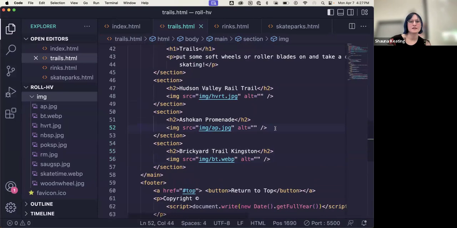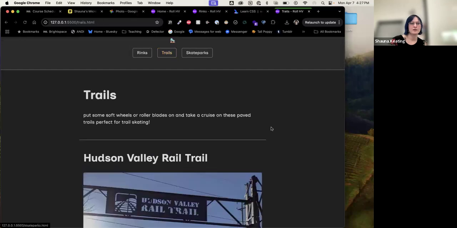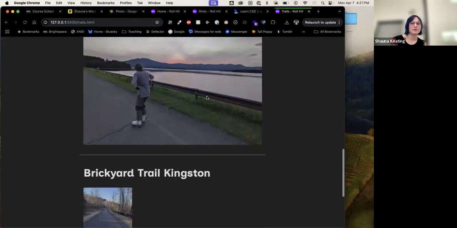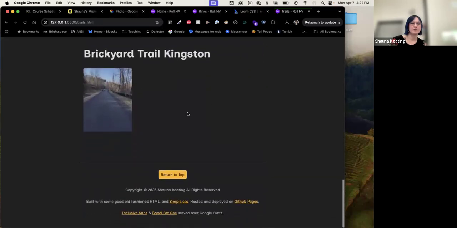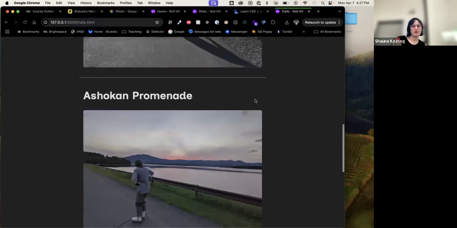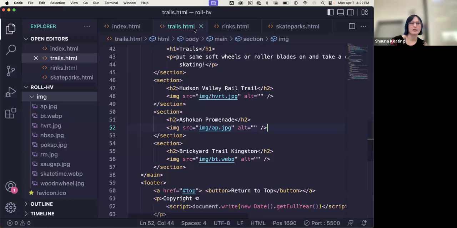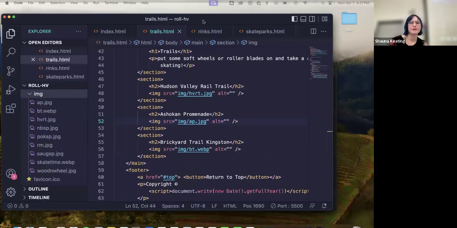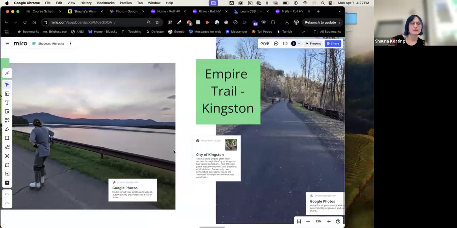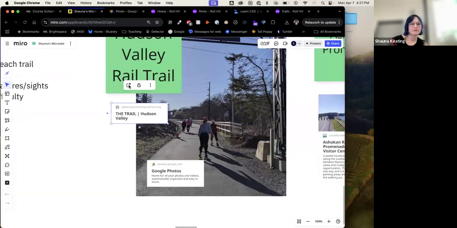I'm going to save it and take a look at how this is going on my actual site. So we're going to go to trails. And okay, now I got my Hudson Valley Rail Trail image, my Ashokan Promenade image, and my Brickyard Trail Kingston image. Then I want to make sure I add, I think on my sitemap I had links to all of their corresponding informational websites. Yes, I did.